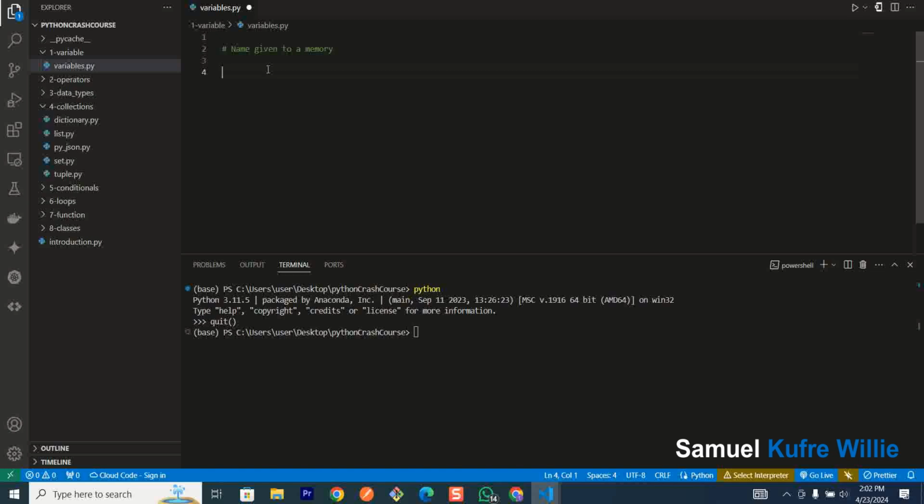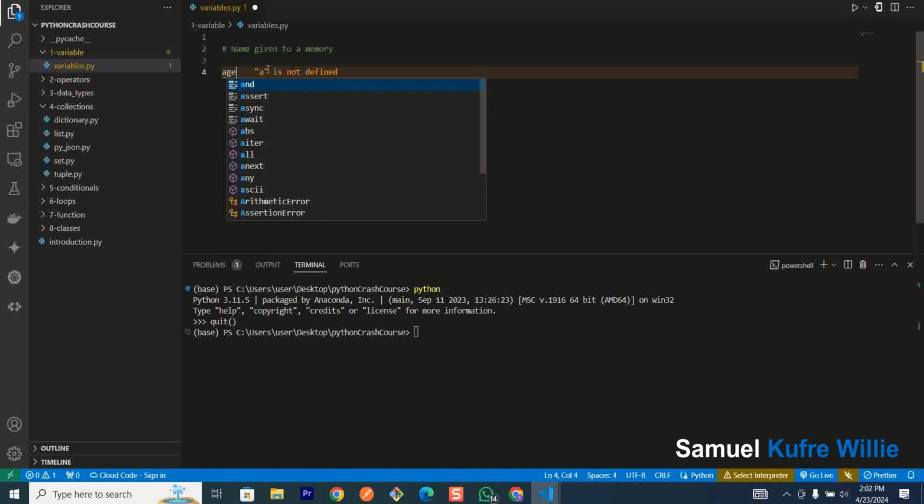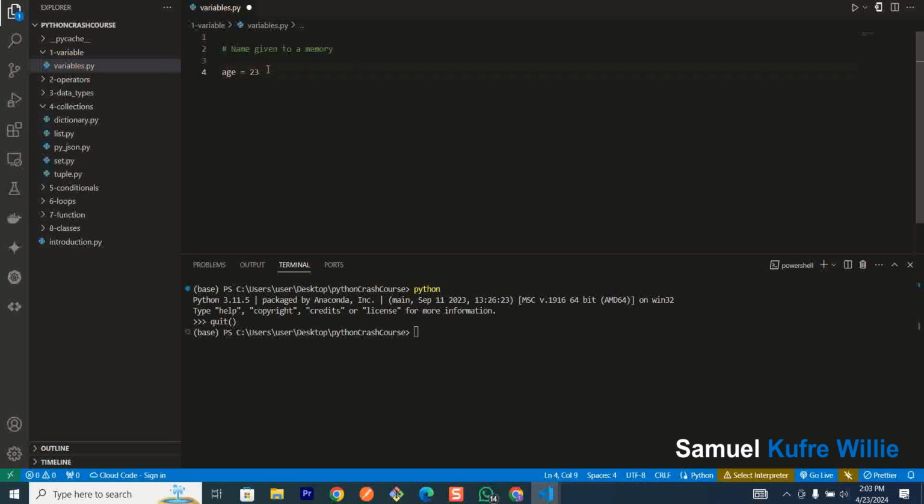Okay, so in Python, the way you define a variable is simply write the variable name. Let's say, for instance, you want to create a memory location for storing age. So you can simply write age and then assign the data that you want to store in that memory location. In this case, we now say age equals 23. So across our program now, wherever we see age or wherever age is being called, it will print out the value of 23.